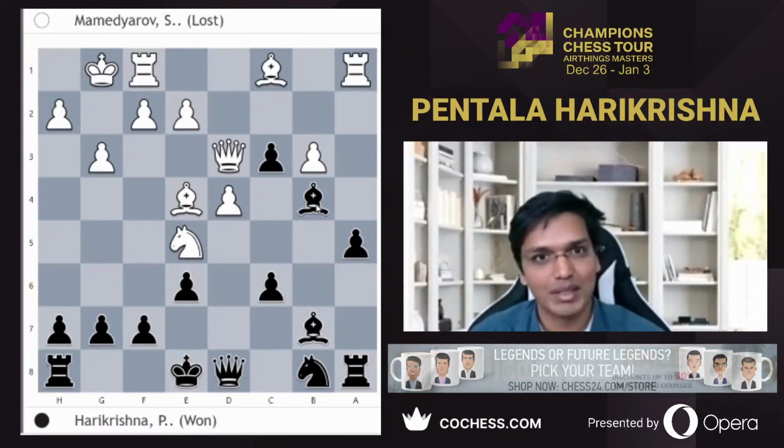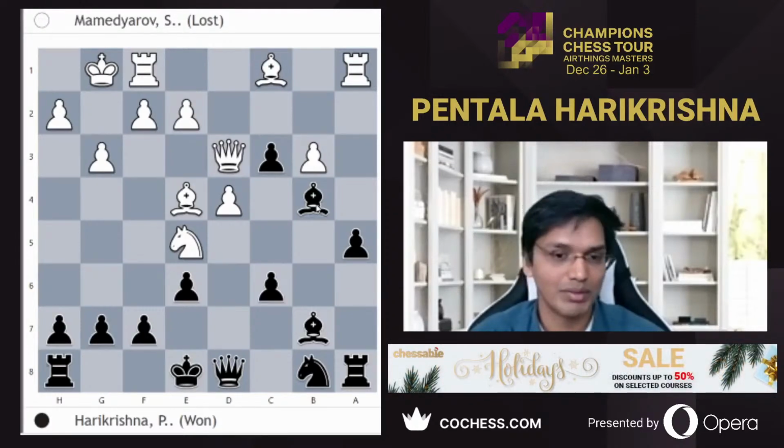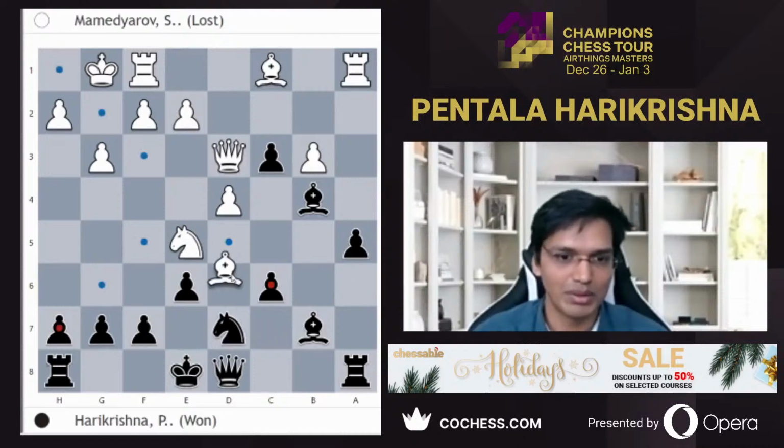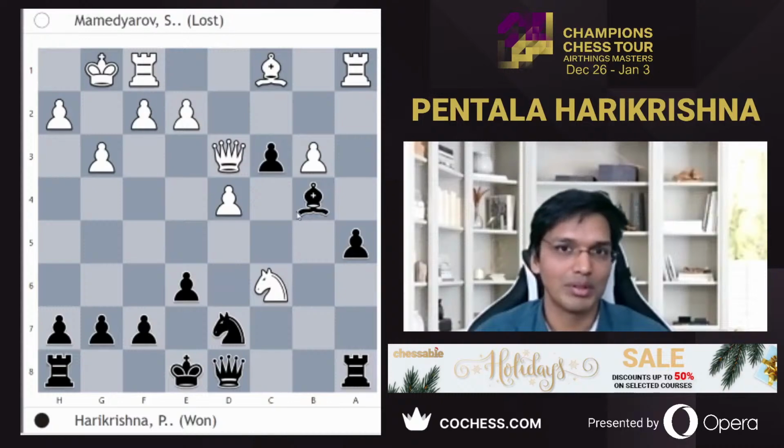And there are some nice tries from black side. Of course, knight d7 is still not possible because of bishop c6. Bishop takes c6, knight takes c6, and followed by knight b4.